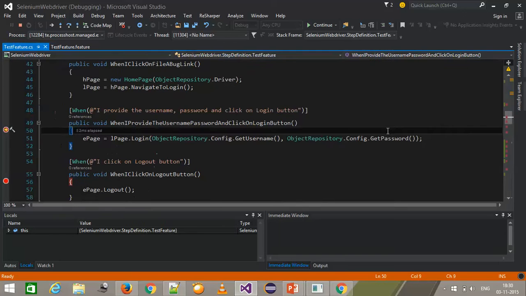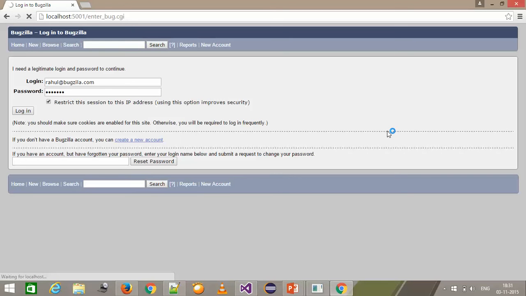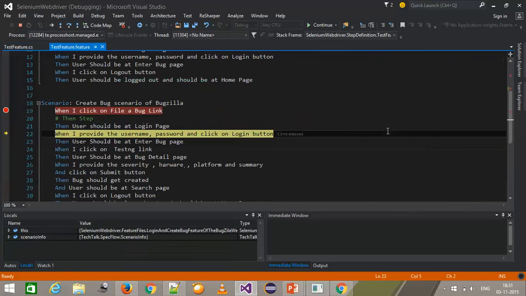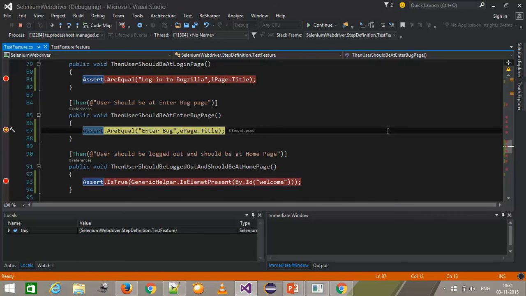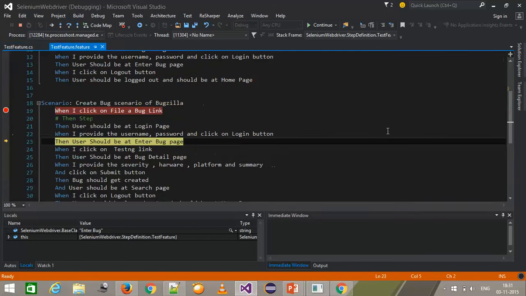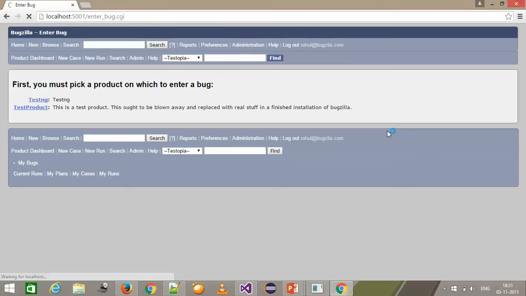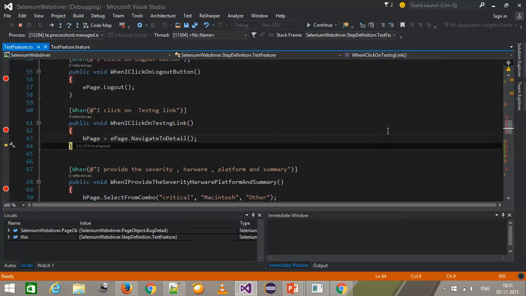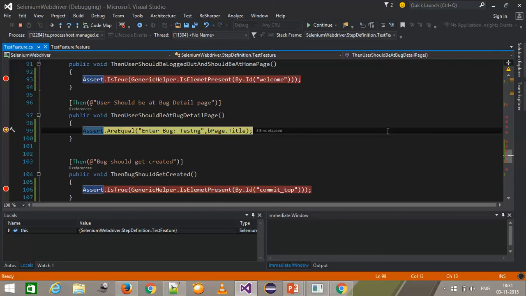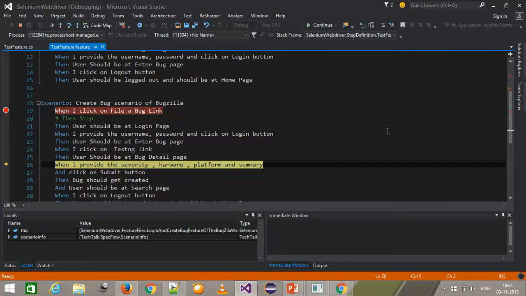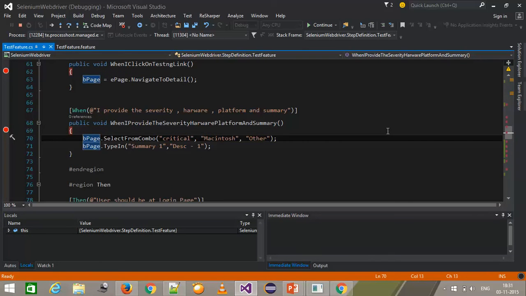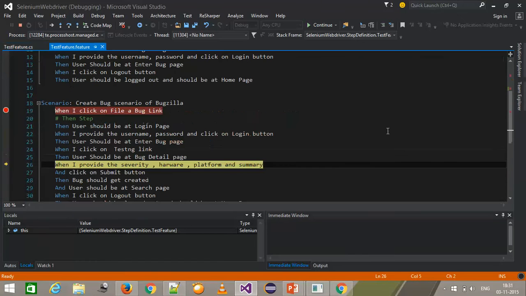Then I will provide the username, password, and click on login button. After that, I will verify whether I am at the enter bug page or not using the title again. Then here I will click the TestNG link, and here again I will verify whether I'm at the detail page by using the title. Then I will provide the information and click on submit.